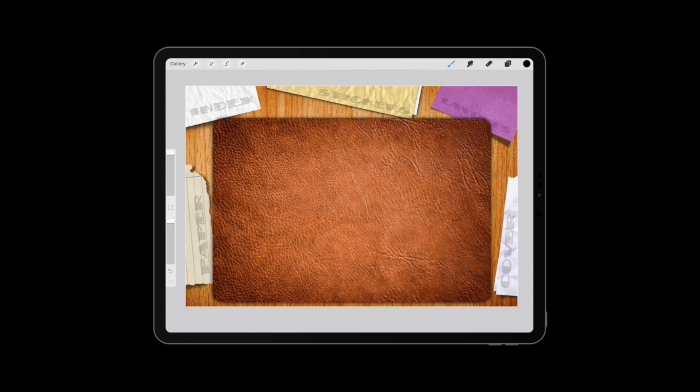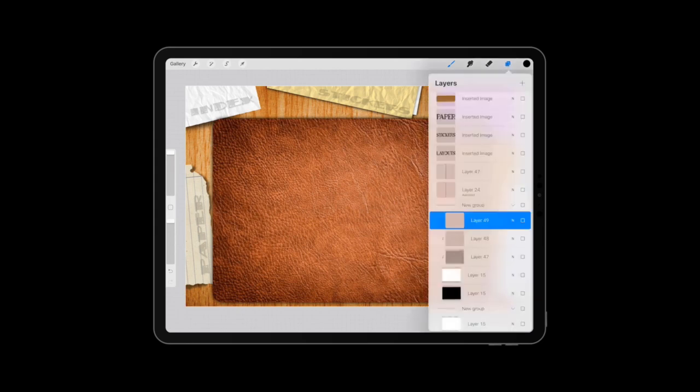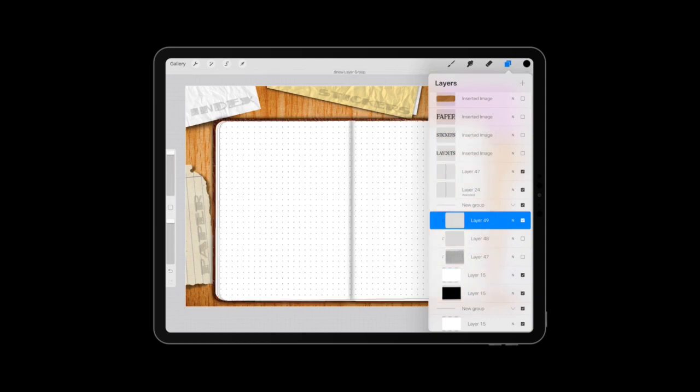So anyway, after you get your design the way you want it in Procreate or Photoshop or whatever, including every single view you would want, if you want to have a dot grid spread, you would save this as a picture.